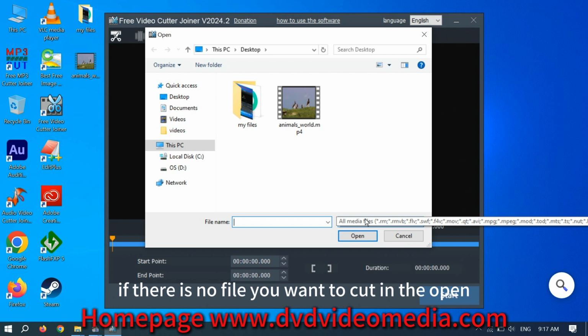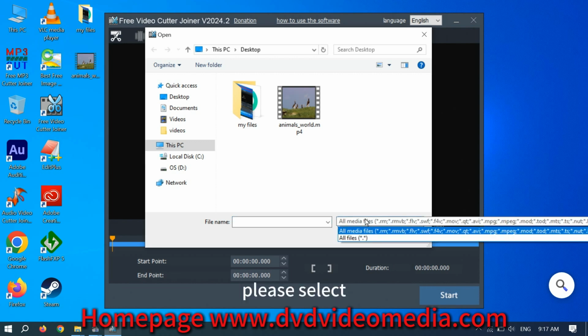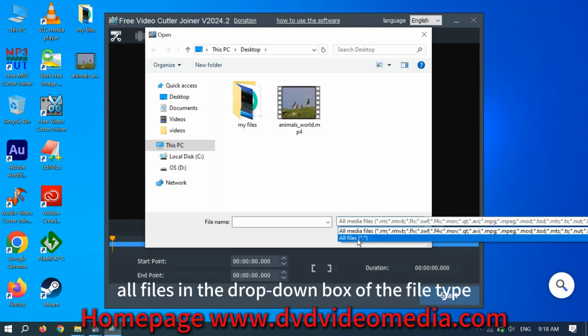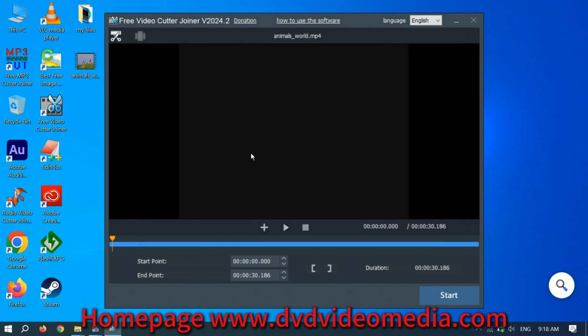If there is no file you want to cut in the Open File dialog box, please select All Files in the drop-down box of the file type. You can also drag and drop files.